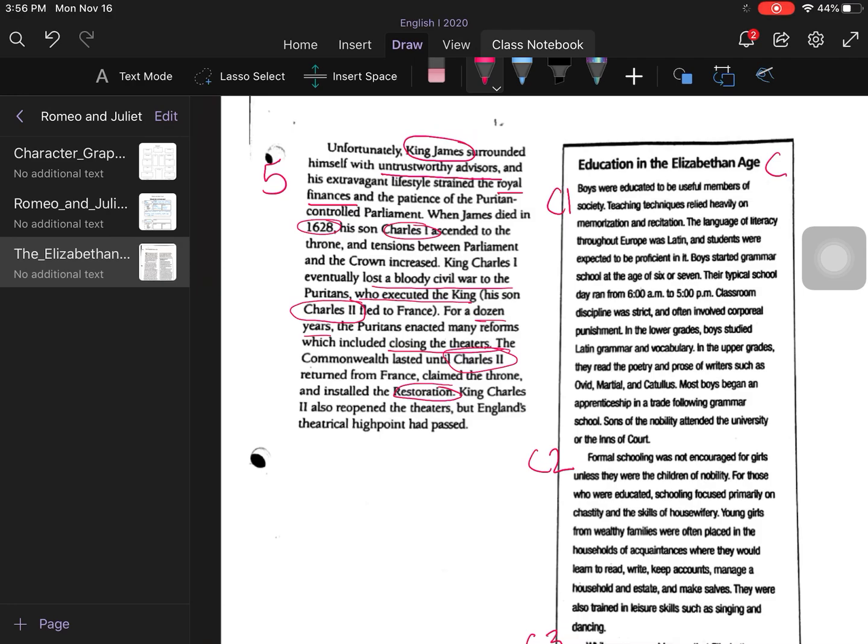So he made an attempt to bring back theaters and to make it what it was when Queen Elizabeth was alive. But at that point, William Shakespeare had died, Christopher Marlowe was gone. It just never really got back to what it was when Queen Elizabeth was in power.